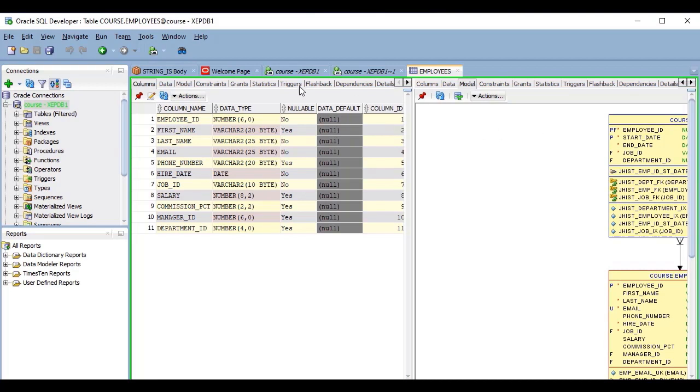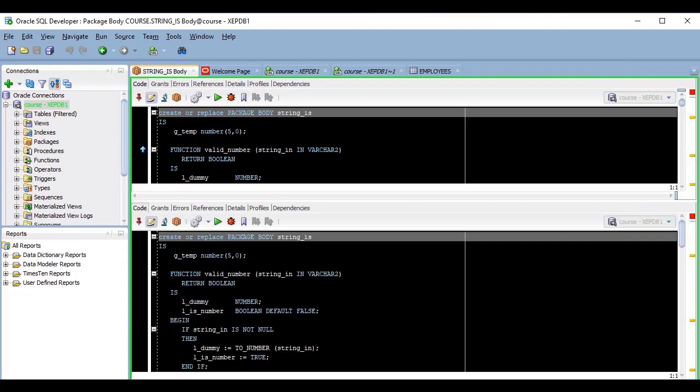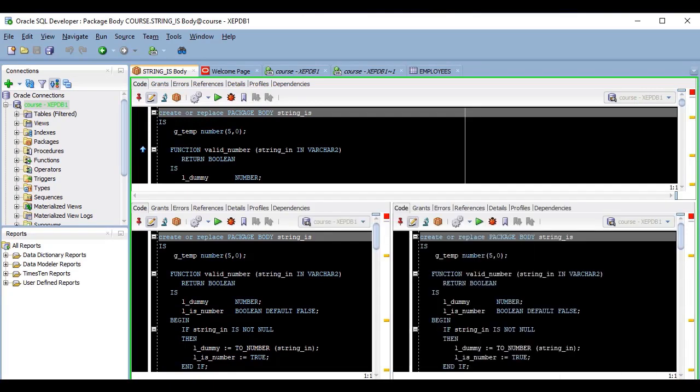And when looking at a table and also in the PL/SQL editor, there is an even easier way to split the documents. Do you see these little blue bars that appear at the top and bottom right corners? I can simply click and drag to split the view. If I do it with the one on the top, it will split horizontally. And if I do it here, it will split vertically. Do you see how flexible this thing is?